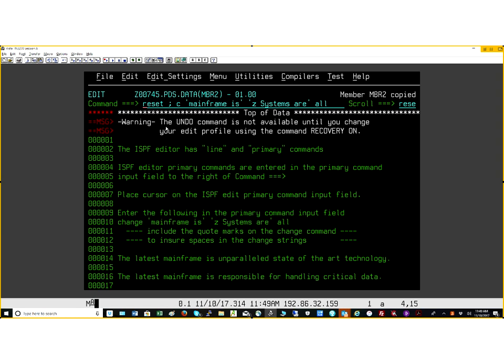So what I'm doing, I'm saying reset. So that's a command, semicolon, and then C means change, and the first string is "mainframe is". You're going to replace that string with "Z systems are", and the word ALL means do it everywhere you find those things. So yeah, this is a pretty good introduction to ISPF. I'm going to hit enter here, and you'll notice the message.